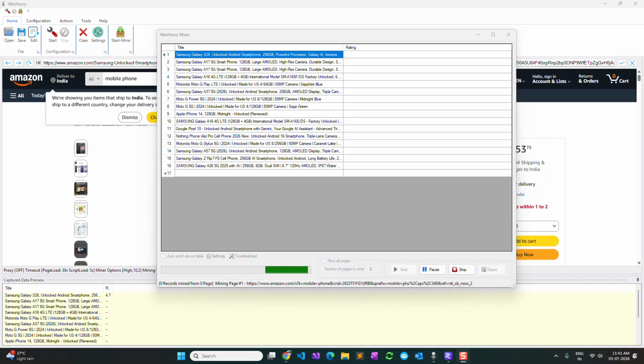Now WebHarvy will follow each product link, and that's where it will use AI to get the product ratings.